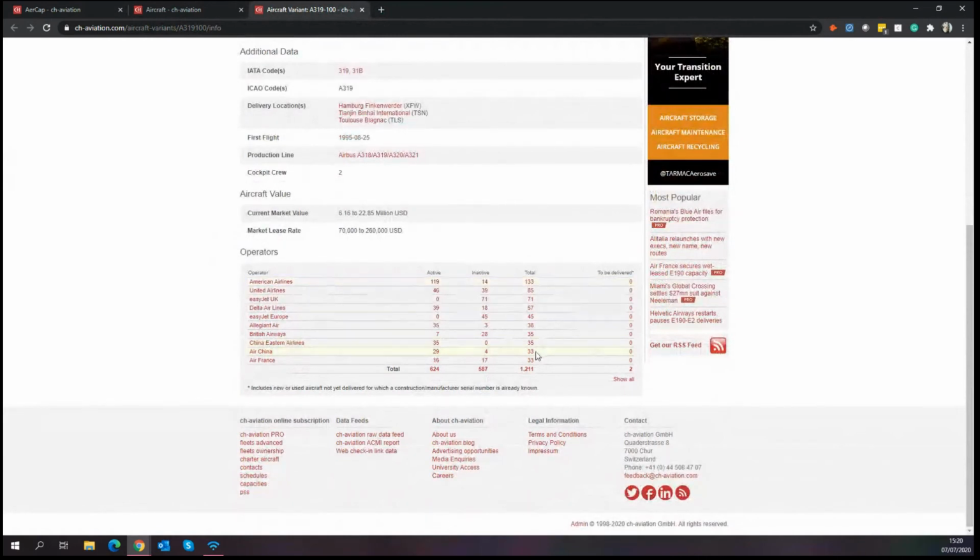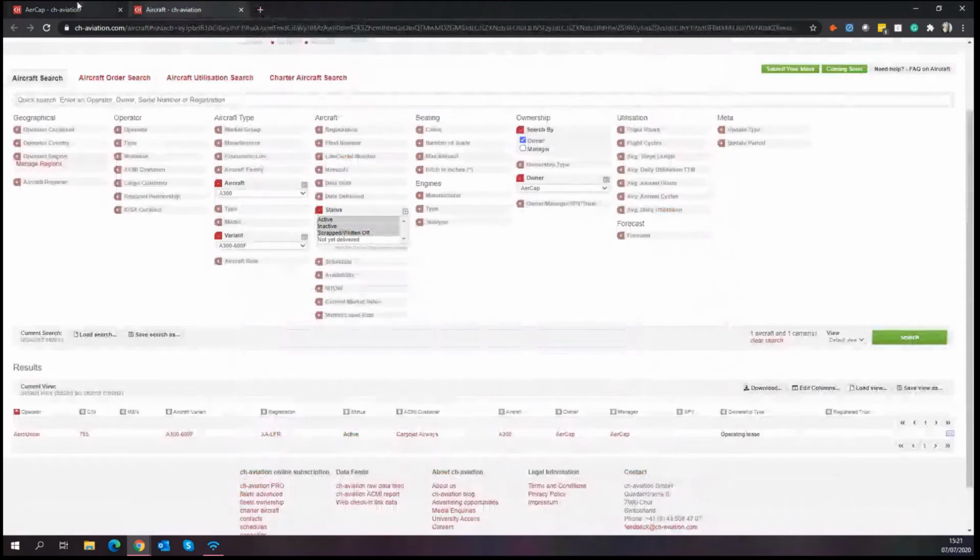If you want to go into more details, we can see that there are a total of 624 of them currently active. This is the number of the inactive ones, the total number, and if you want to see the entire list, you can just simply click on show all and you will get it. Okay, closing this tab as well.